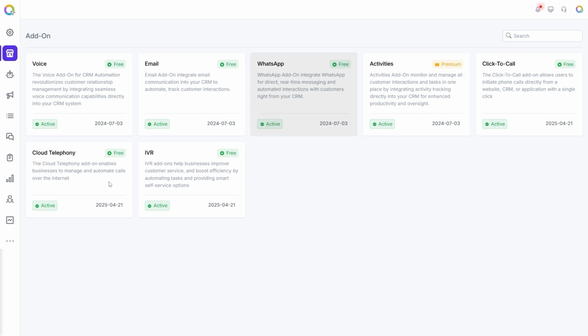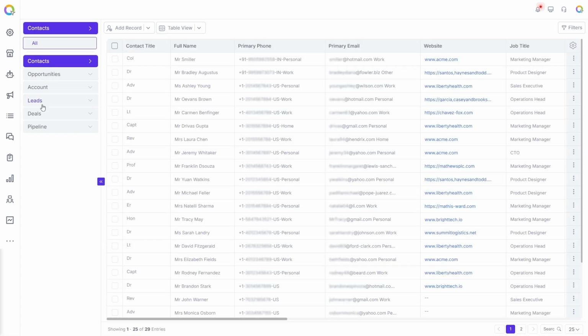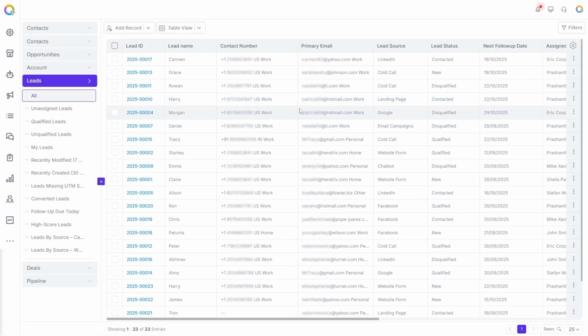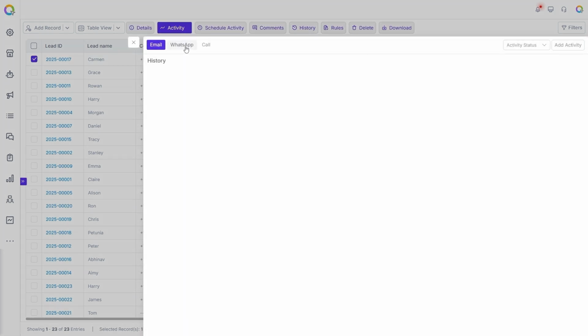Let's see how to send a WhatsApp message from a lead record. Go to the Leads panel and locate the record you want to message. There are multiple ways to open the WhatsApp activity from a record. Select the record and click on Activity and click on WhatsApp.